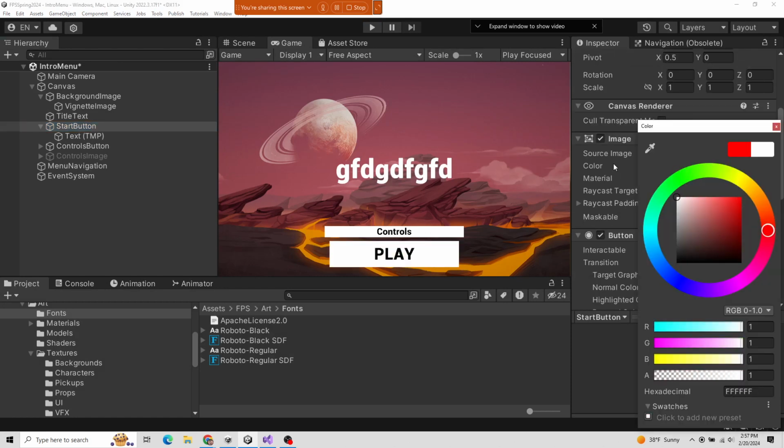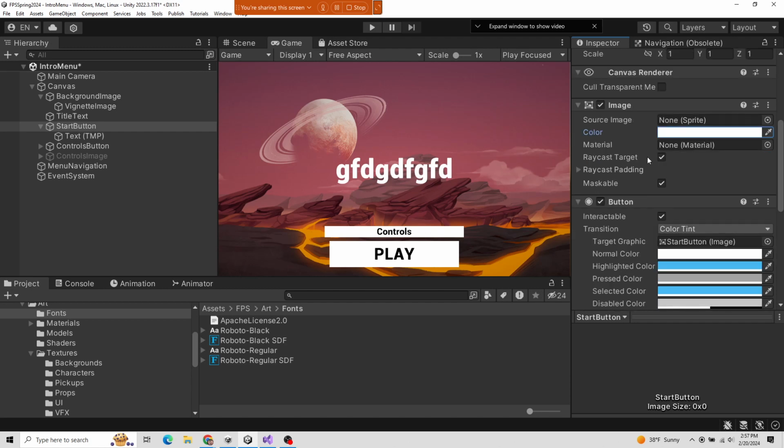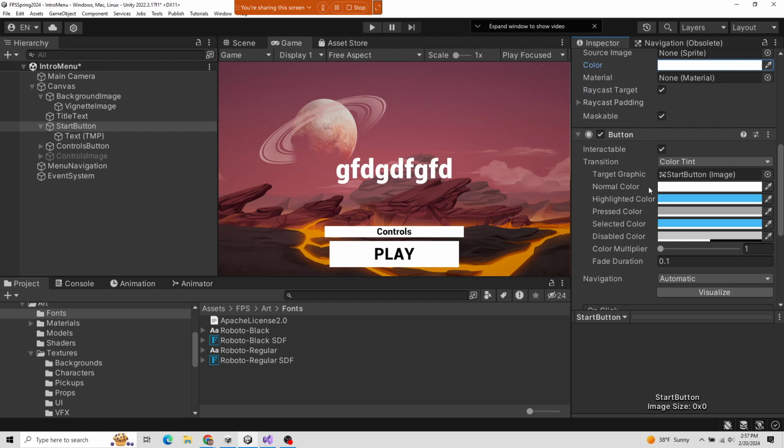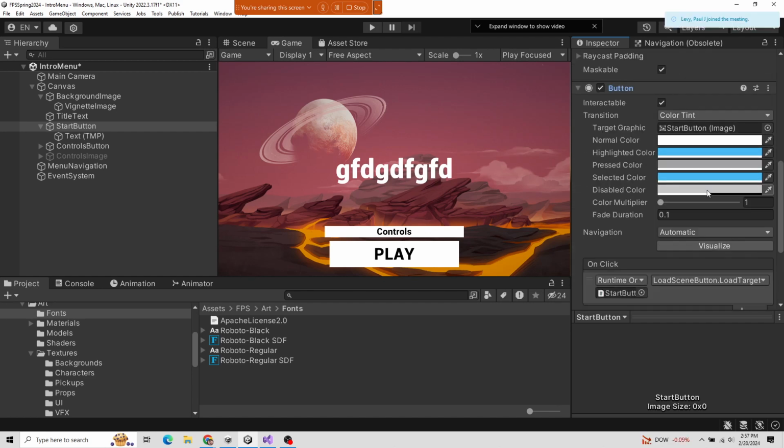So anyway, this is the main color. You should probably just leave that alone. You do want it to be a raycast target because buttons are interactable. You could slap an image on in the background if you wanted some textured background. But notice here's a button component. It is interactable. This is turned on, and you have other transitions you could do, swapping out sprites or animating, like making it look like it's bouncing. But the color tint is the basic one, and here are the different color tints.